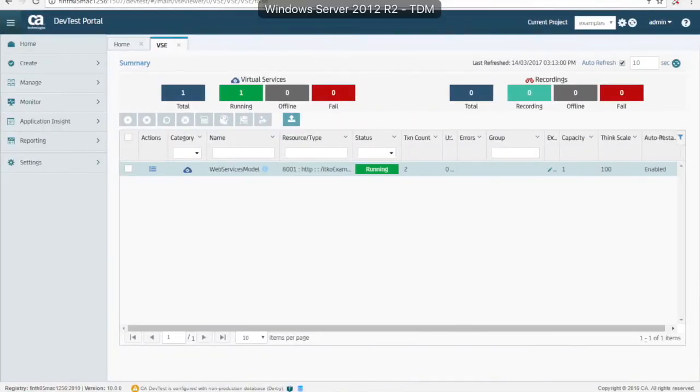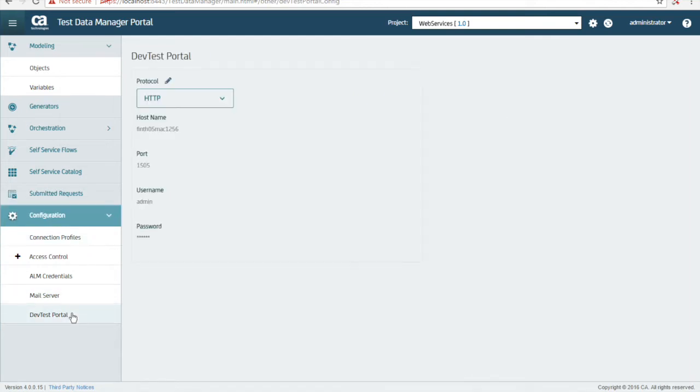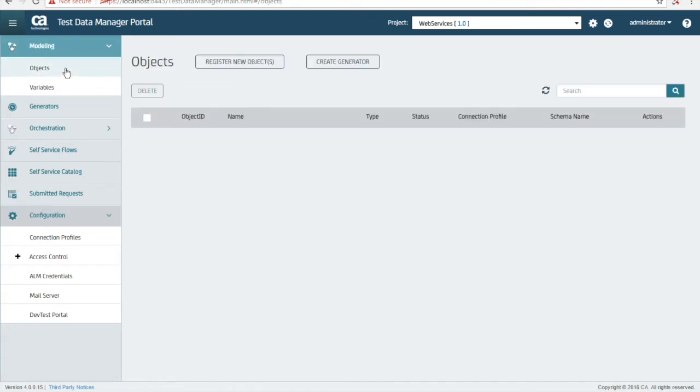So within TDM, a couple of things have already been set up. I've created a little project called Web Services, and if I go down to configuration, I have a connection to Service Virtualization set up as well. So if I go over to Objects, what I need to do is create a data generator. And this data generator is going to be used to create the new request response pairs to work with.